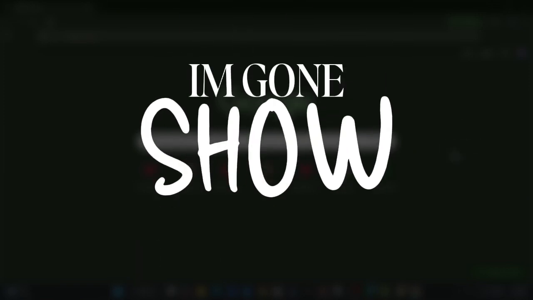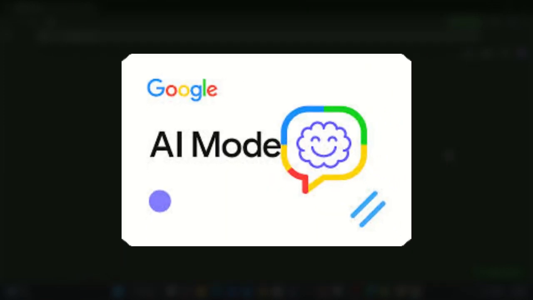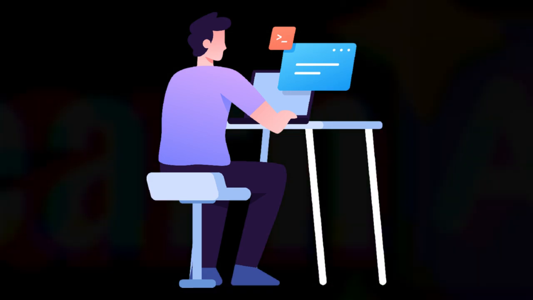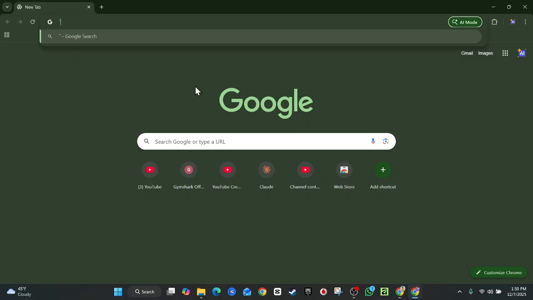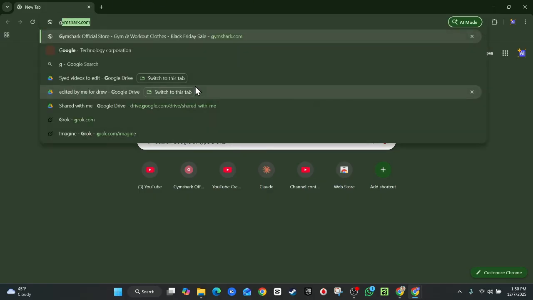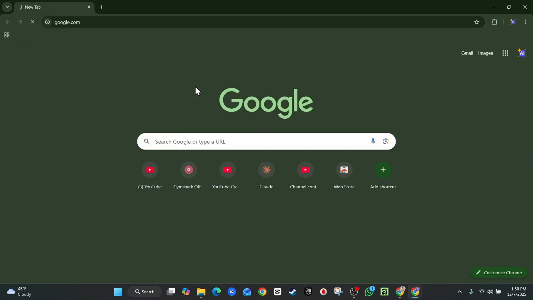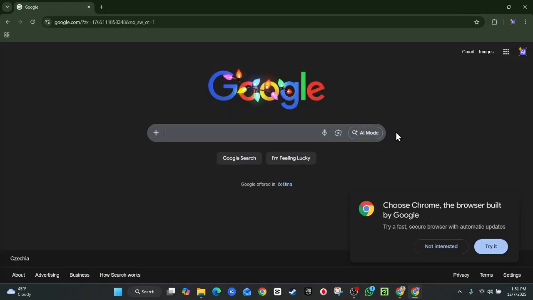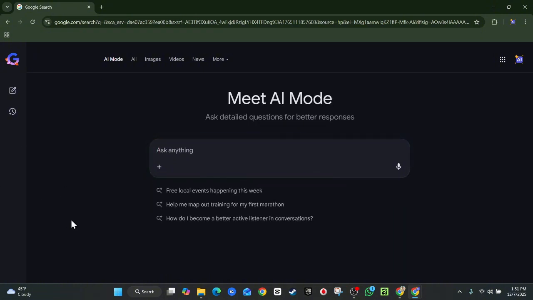In this video, I'm going to show you how to install Google AI Mode on your PC or laptop. So you want to open up your browser and go to google.com. Then once you're on google.com, you should see in the search bar towards the right, AI Mode. It's Google's AI tool, something like ChatGPT, and you can click on that and it's going to take you right over to AI Mode.